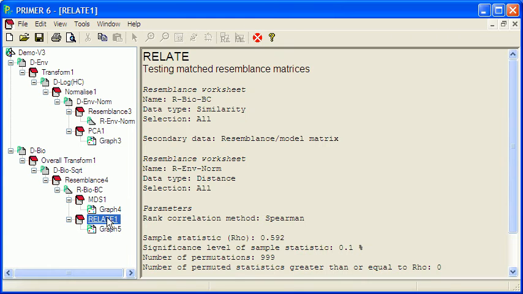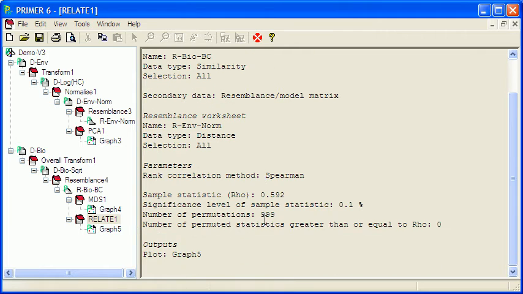Now, let's go to the results for the relate. So what's happening here? What PRIMER is doing is looking at how well the relationships in the biological resemblance matrix match up to those in the environmental matrix. So how well do the patterns here match up to the patterns there? And it does it using a Spearman's rank correlation coefficient. And a value close to 1 indicates that the patterns are quite similar in both those 2 matrices.